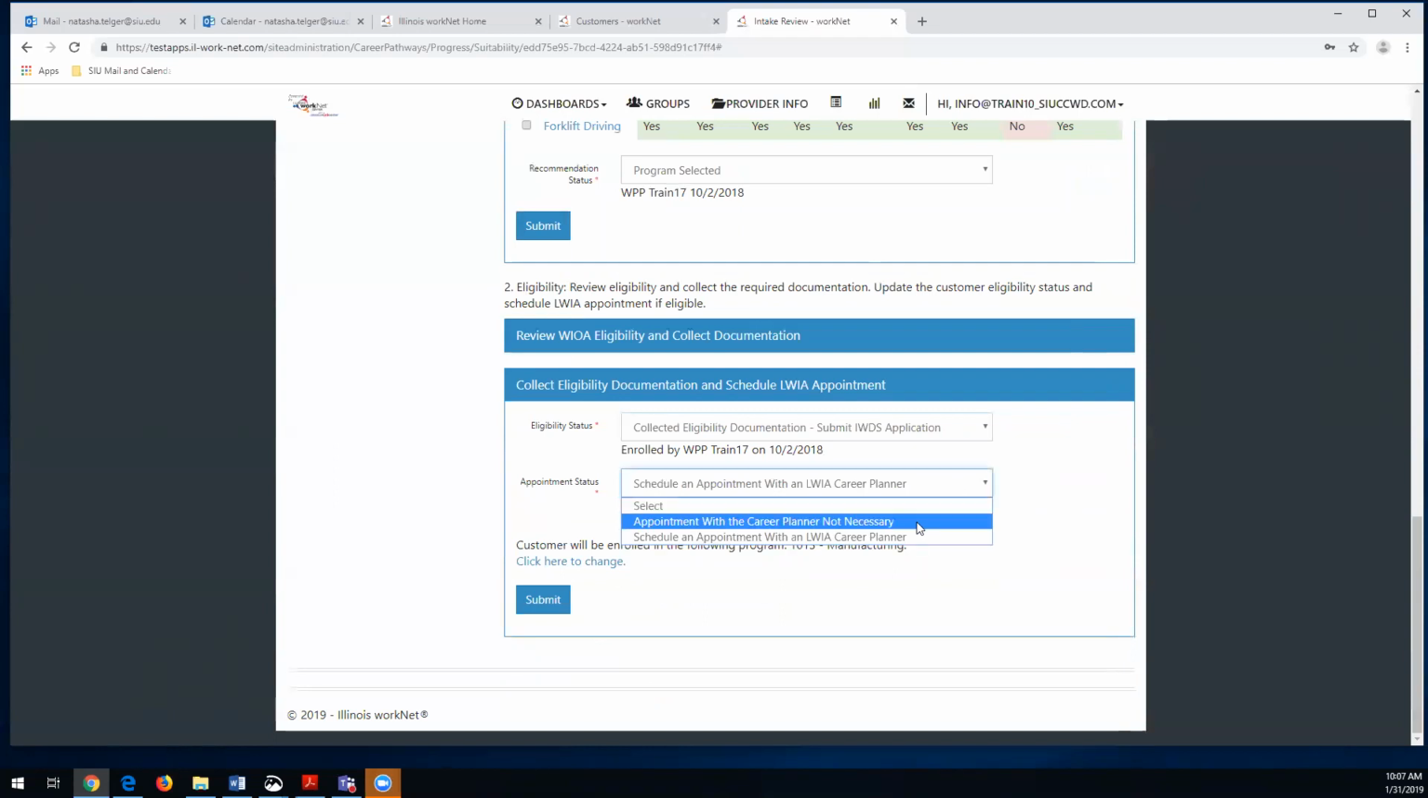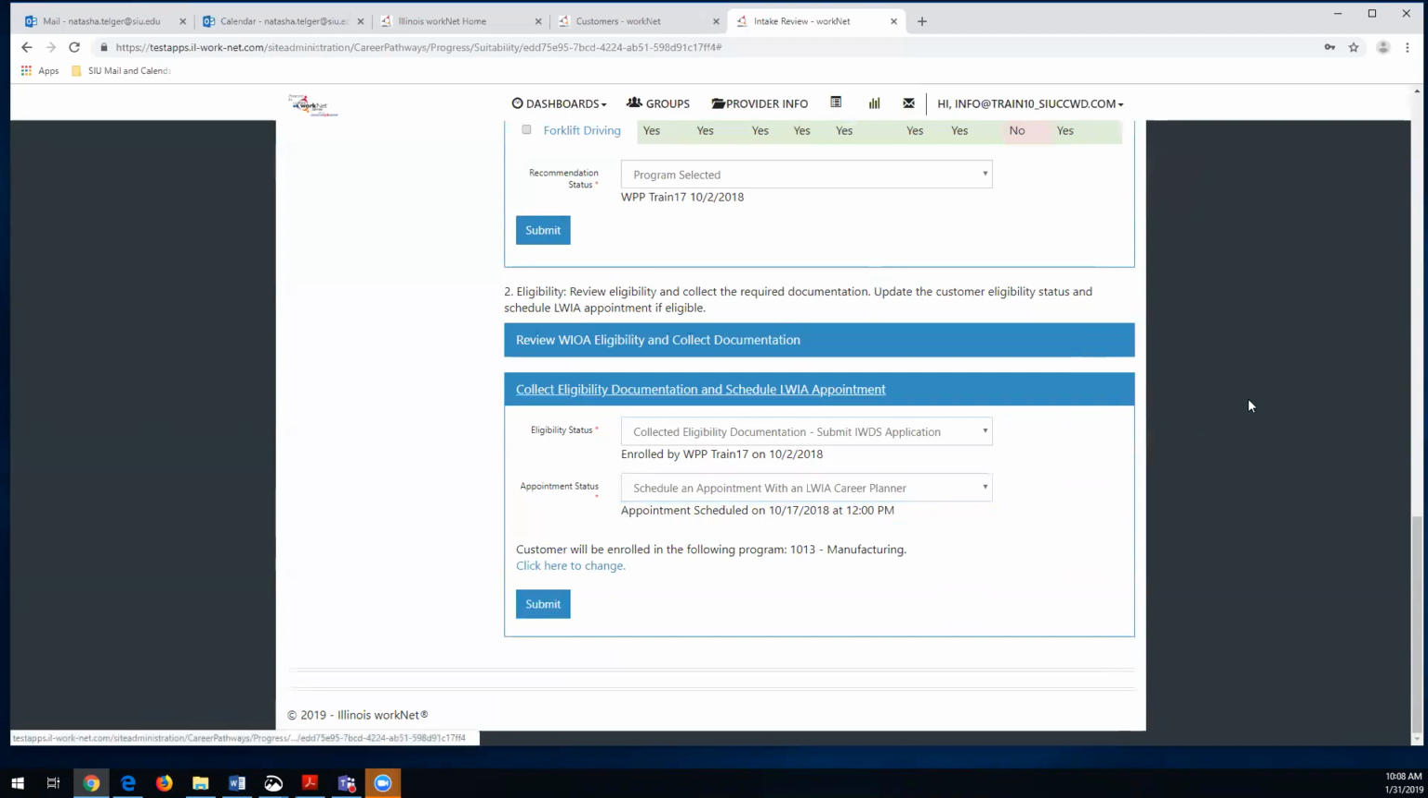Now, once you submit this, this one's already scheduled, but if you can't select an actual appointment from the tool, then it may mean that the LWIA career planner doesn't have their appointments listed, and they would need to have their appointments listed. Okay. And then once you submit it, again, it submits it to IWDS.